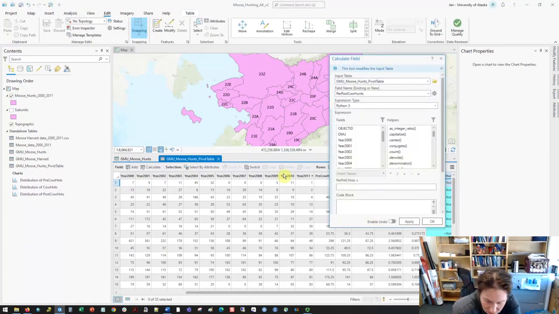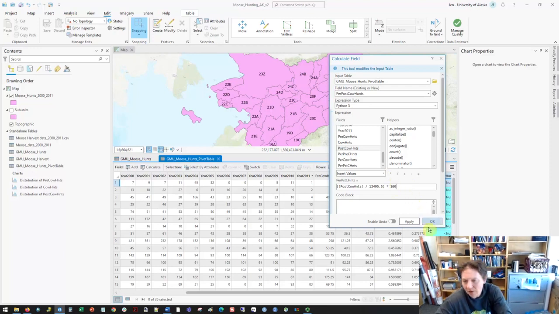Delete that out. Parentheses. Go to your post cow hunts. Divide by. Control V or paste. Get rid of that comma. Close your parenthesis. Multiply by 100. Alright.